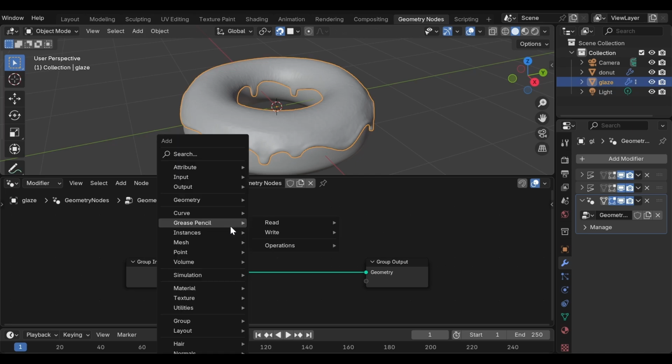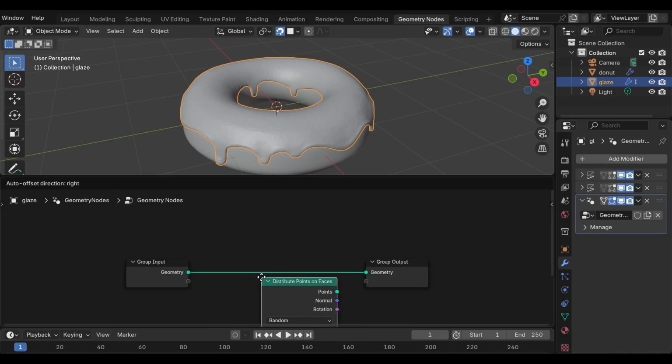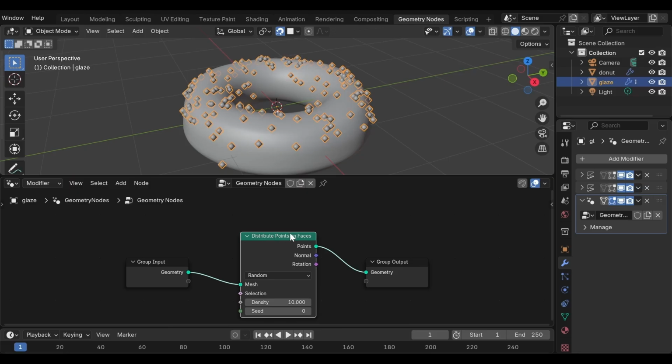Press Shift-A to open the Add menu. Go to Points and choose Distribute Points on Faces. Now insert this node between the Group Input and the Group Output. When you hover over the connection line, you'll see it highlight slightly. Click to drop the node into the link automatically.